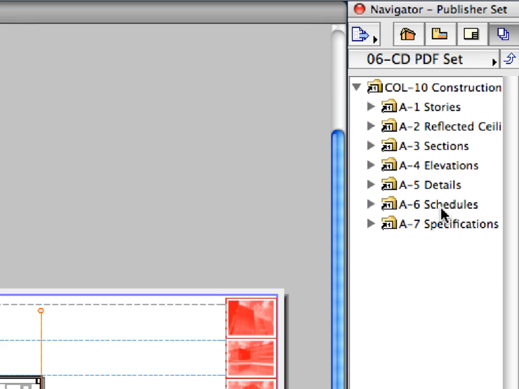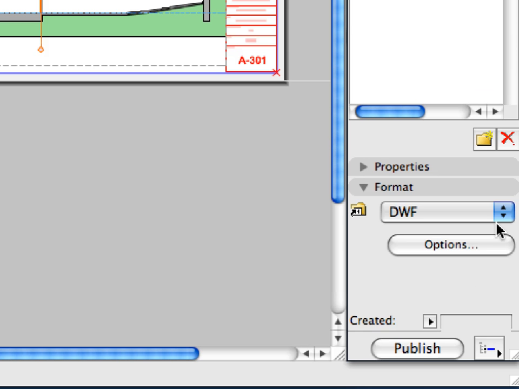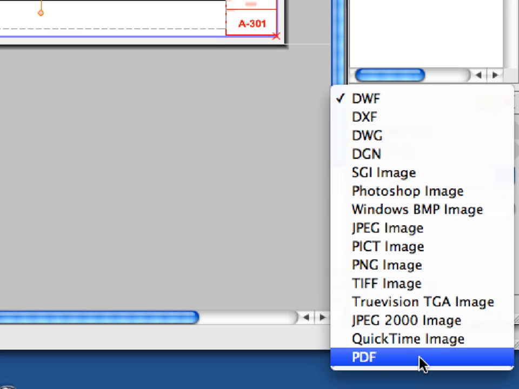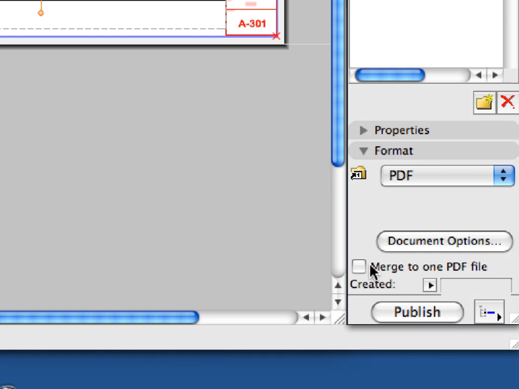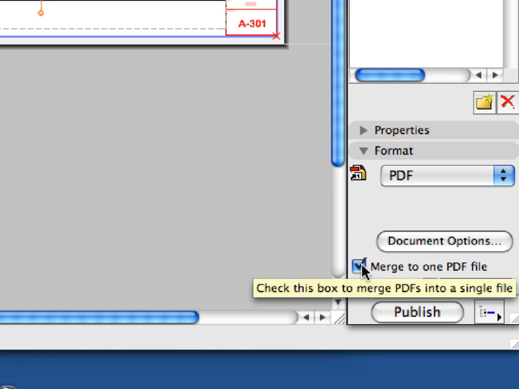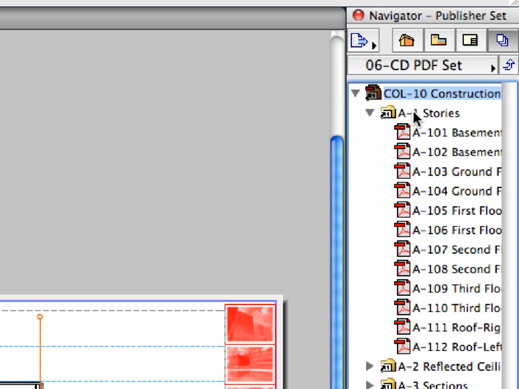Open this set by double-clicking on it. The selected publisher set opens. Click to select the Construction Documentation folder. Switch to the Format panel and select PDF from the drop-down list and check-mark the Merge to One PDF File checkbox. This checkbox enables the published layout sheets to be merged into one single PDF file with multiple pages. You can also select the subfolders separately and publish them as single PDF documents.